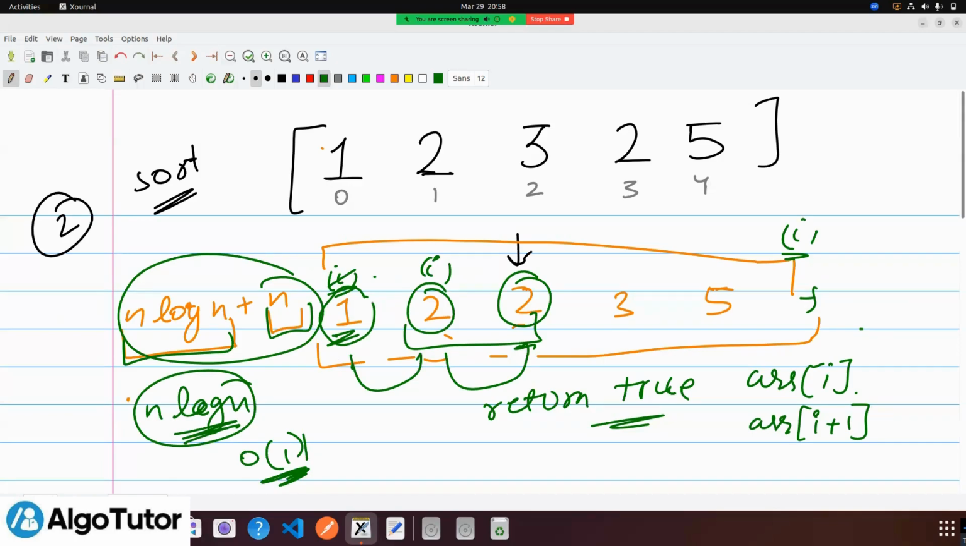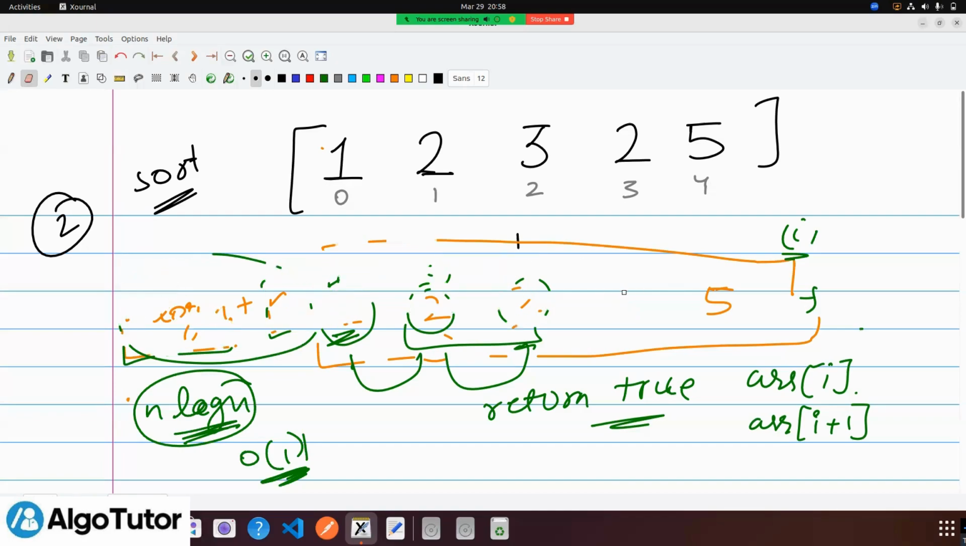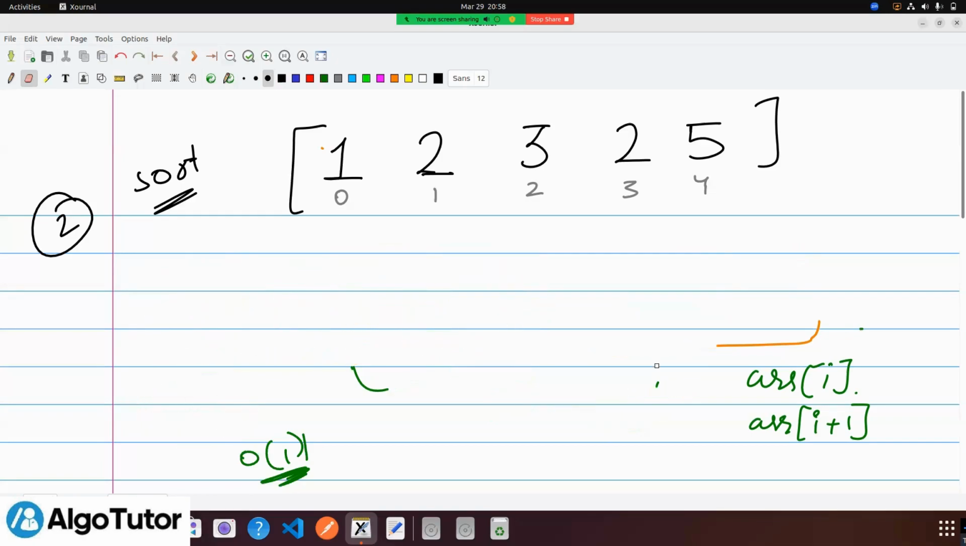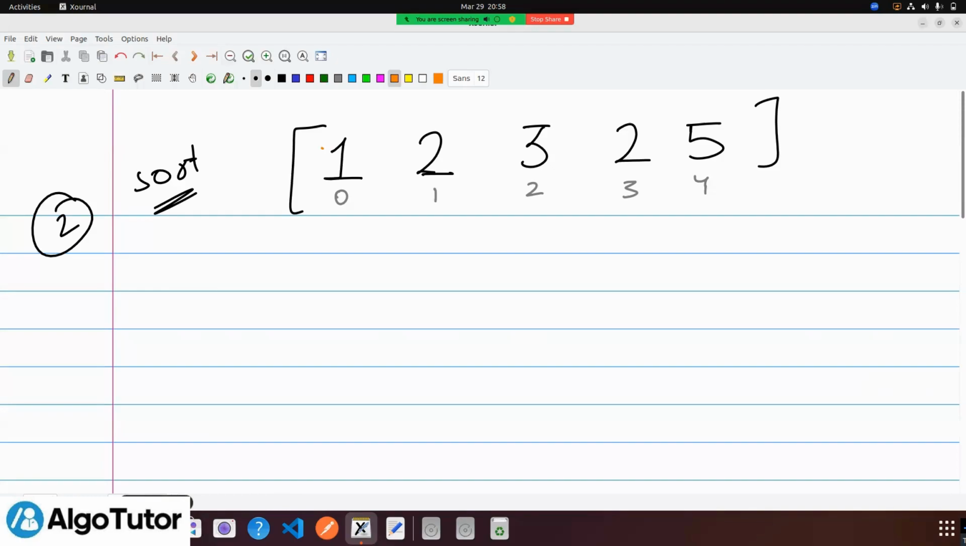Now let's talk about the better optimized approach, the more optimized approach. Let me erase this first. This might take some time. For this approach, you need to know hash map, or set. Let's create a hash map first. So I'm going to create a hash map here.